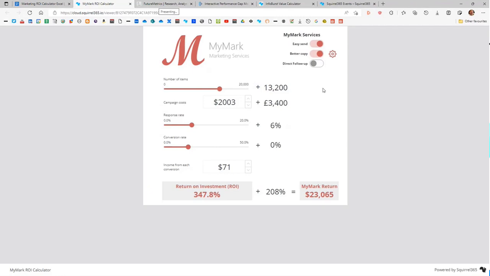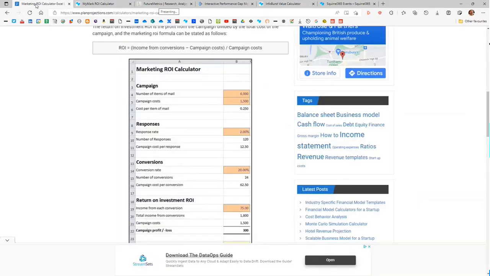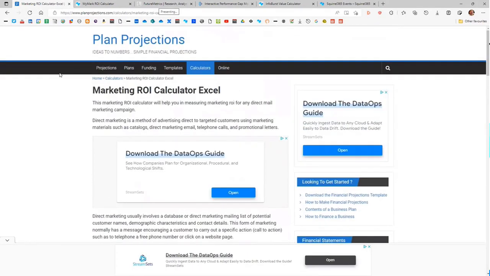So a lot of possibilities here, all facilitated by this elevation of what is at its heart, in this case, an Excel spreadsheet model, which is all it is. It's just Excel and Squirrel to allow you to do things like this. And to show you how easy that is to do, I'm going to start, as I said, with a marketing ROI for a marketing campaign calculator that I found online. I just searched for it.